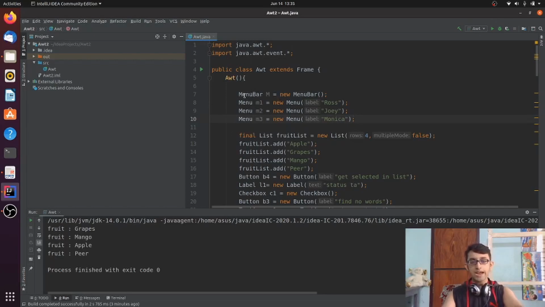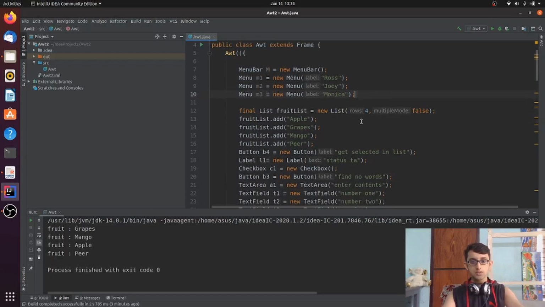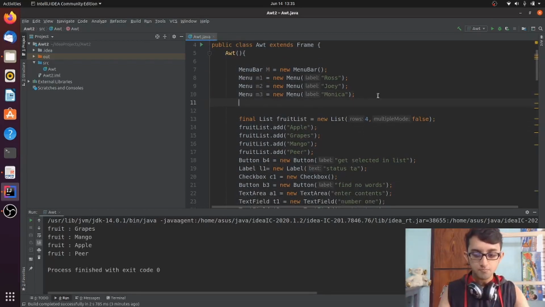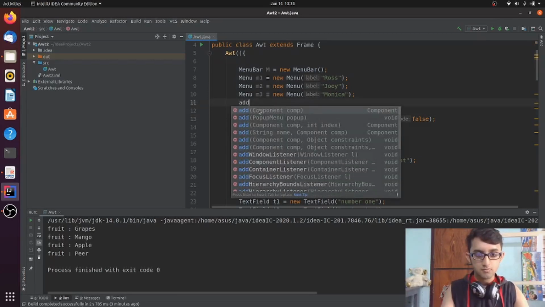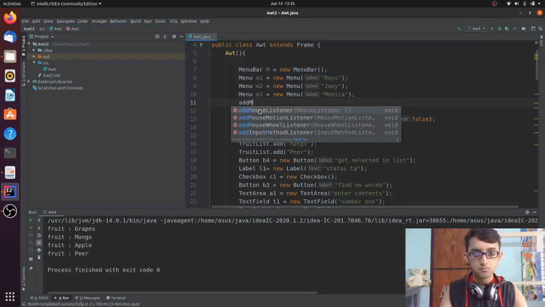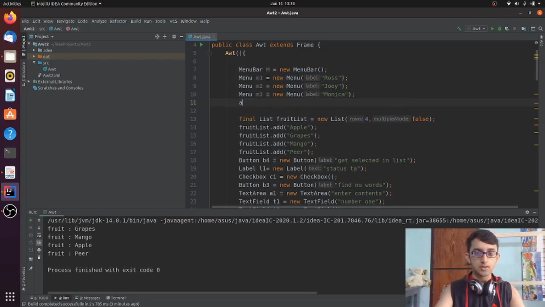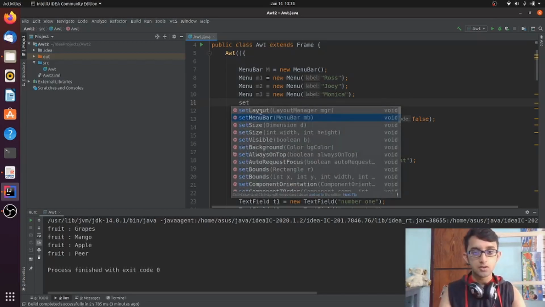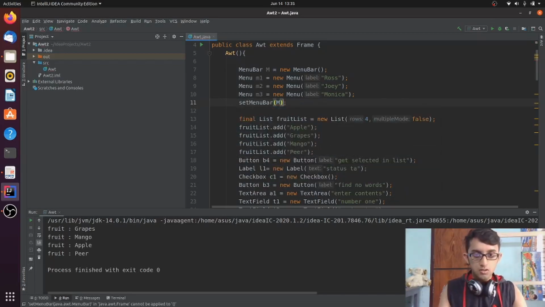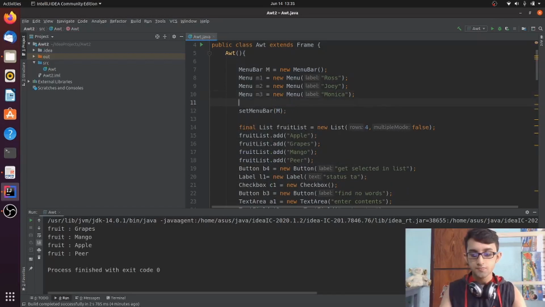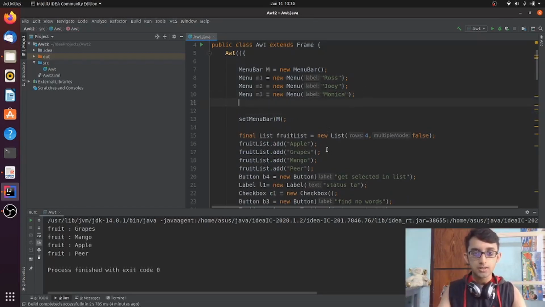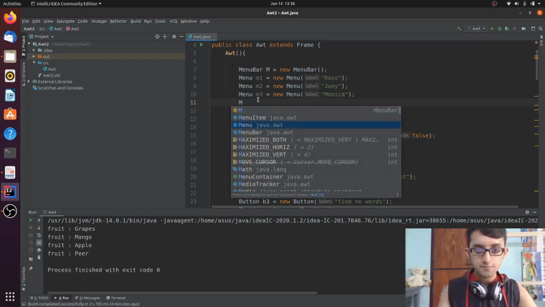Before that we will have to add our menu bar to the frame. That can be done by using the add menu bar function. Oh no, okay, it's not add, it's set menu bar. Give the variable, and that should do it. That has to be done after doing all these, so I give it at the last, and we are going to add these menus to it as well. Before that we'll add the menu items.